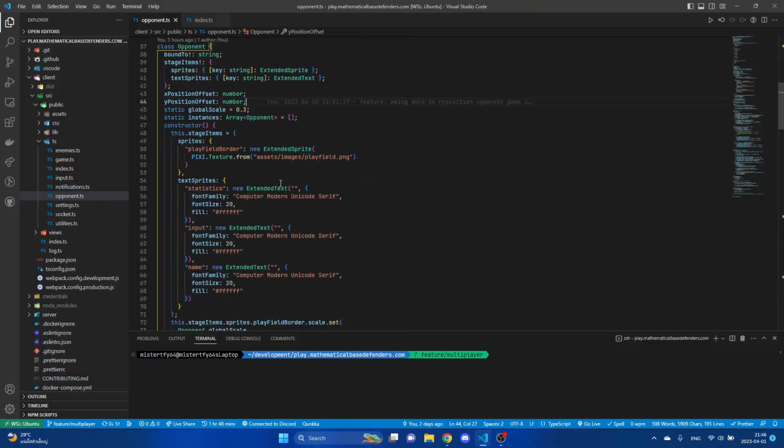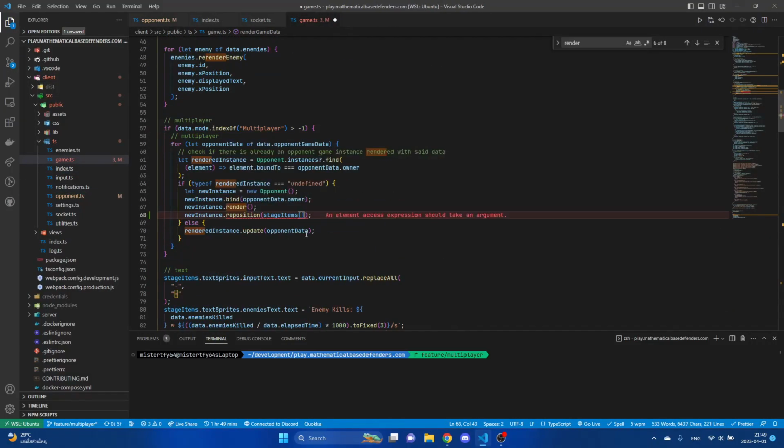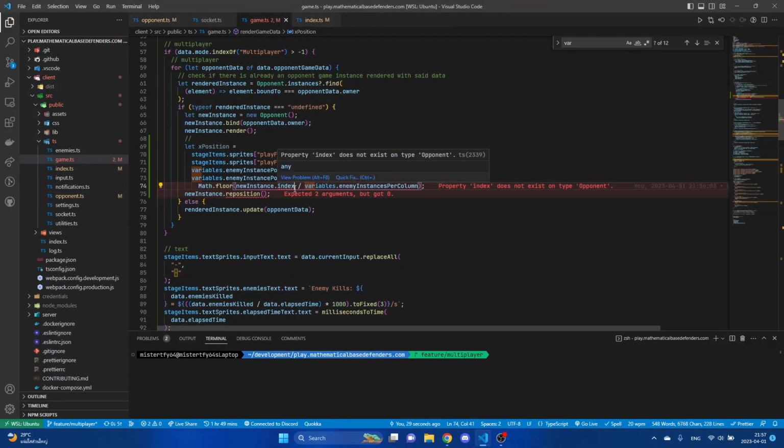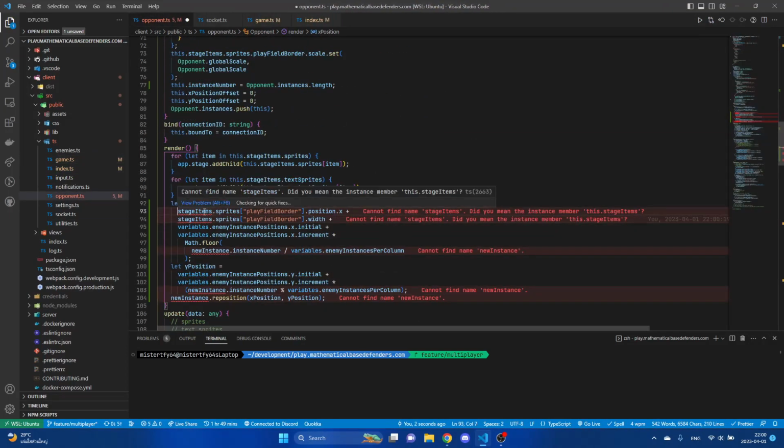I did nothing according to my git commits. I used my trial and error debugging method that I made on day 6 to find the perfect positioning and scale of the opponent game instances. And that's pretty much it.